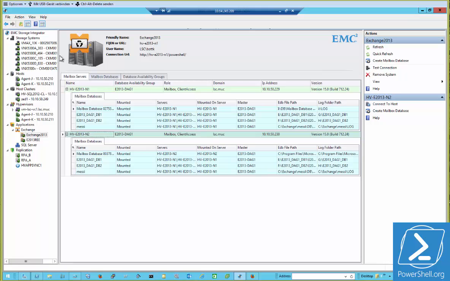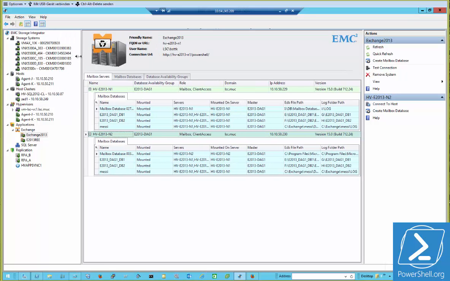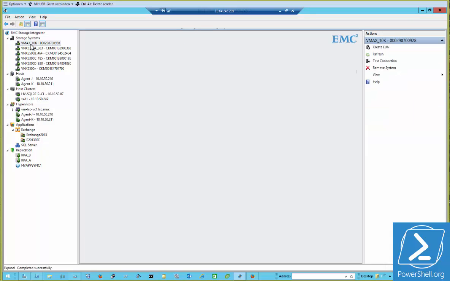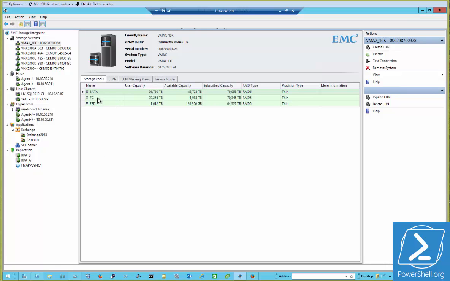So we talked about silos between applications and storage systems and storage administrators. This is something where EMC Storage Integrator tries to build bridges between all those silos. As you can see here, we have a management interface that's a Microsoft MMC, where we have all our various storage systems. Like here is a VMAX storage system, and you see the notation. You have storage pools and LUNs and masking views and service nodes.